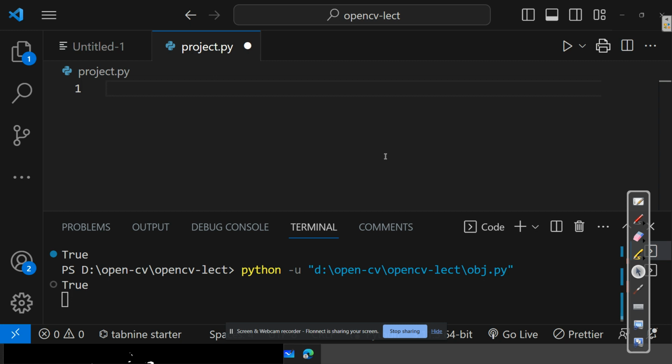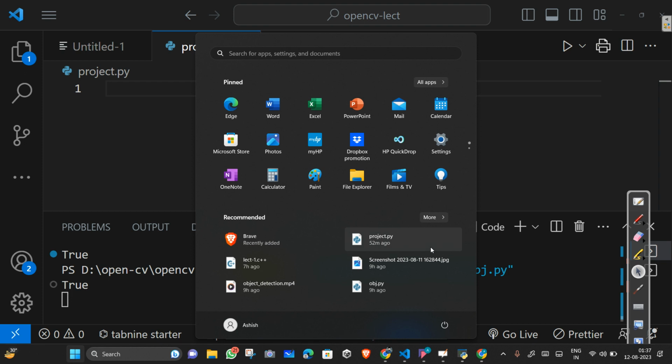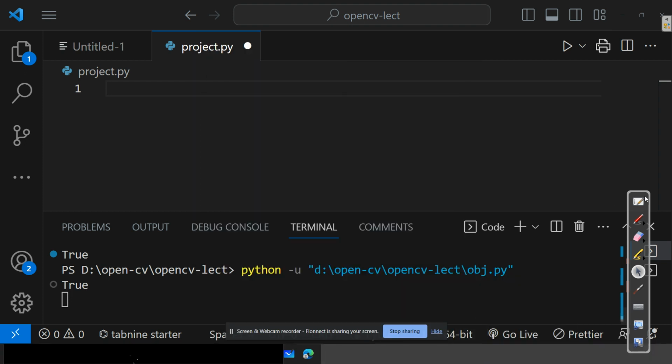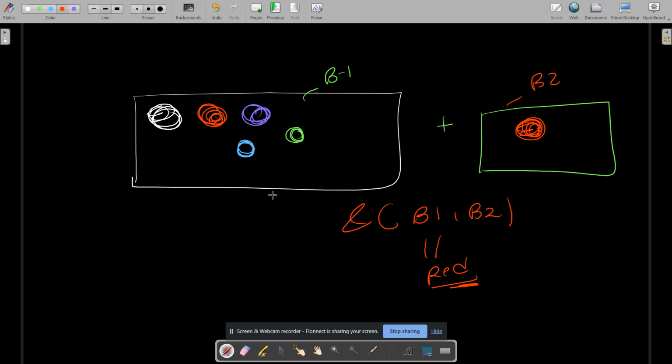Before that, we'll make a simple project. The logic for that project could be: let's say this is my box, with some colors: white, red, violet, blue, green. This is B1, and this is a box with a container. What if I do bitwise AND? AND will only give us true whenever it gets something common. If I need red, I will do bitwise with red and I will get red as output. So this is my logic for the project. Let's see how we can do it.